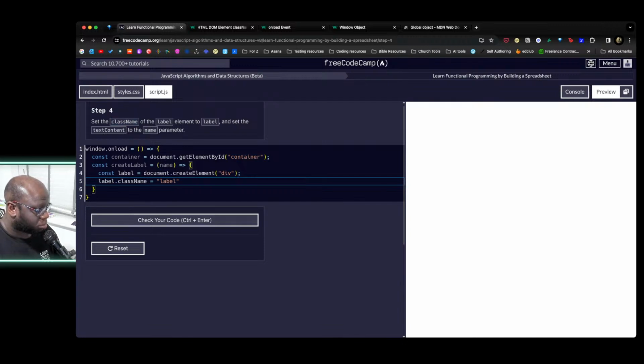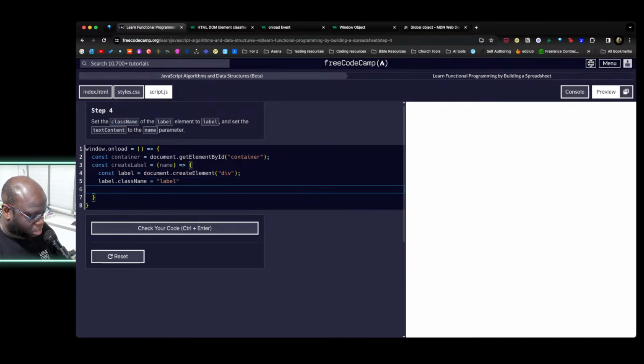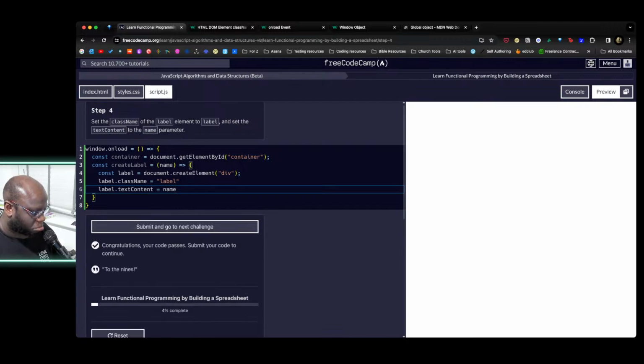Cool. And set label.textContent equal to name. Well, I could do that.